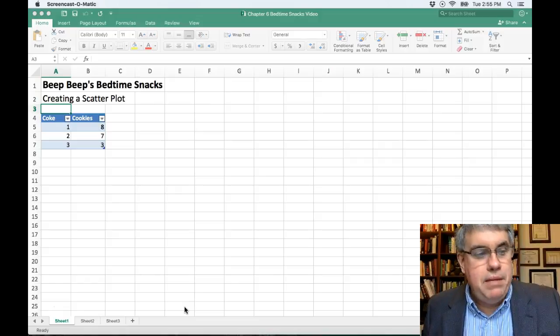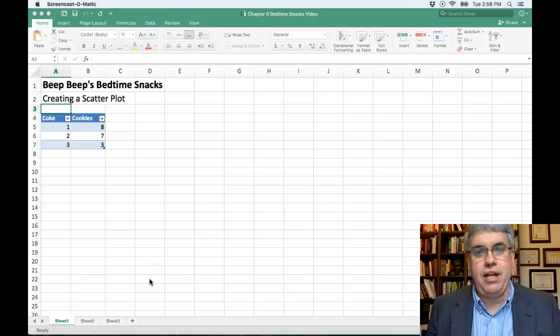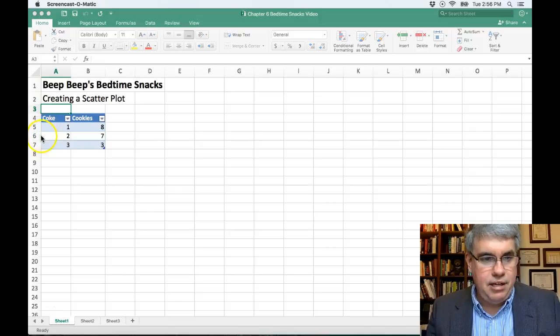Well, Beep Beep, before going to bed, has snacks, and his two favorite things to have before bed are Coke and cookies. We have some data here that keeps track of how many cans of Coke he has and how many cookies he has before going to bed each night. And we've got three sets of data. The first night he had 1 can of Coke and 8 cookies, 2 cans of Coke and 7 cookies, 3 cans of Coke and 3 cookies on the third night.